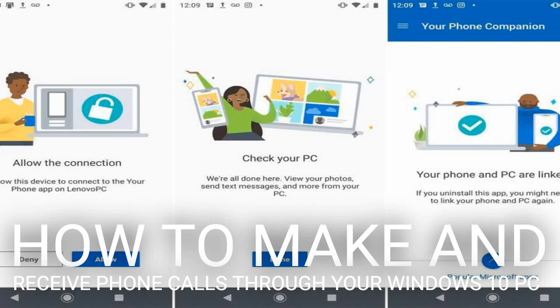How to make and receive phone calls through your Windows 10 PC. You need to make or answer a phone call, but your mobile phone isn't within arm's reach. No problem if you're in front of your Windows 10 computer and have an Android device. You can make and receive calls meant for your phone through your Windows 10 computer.